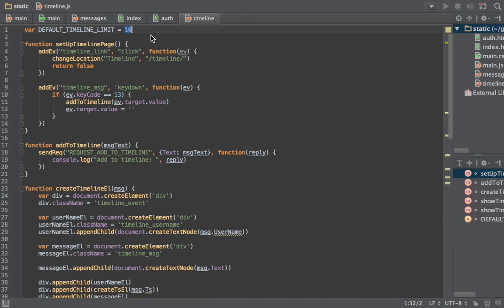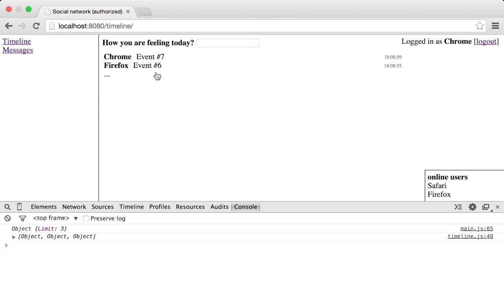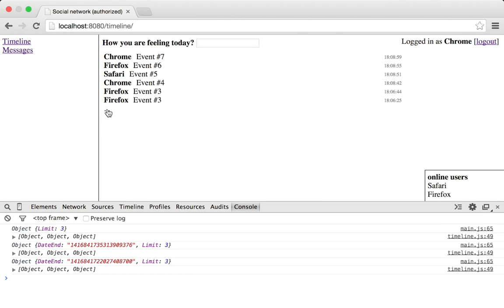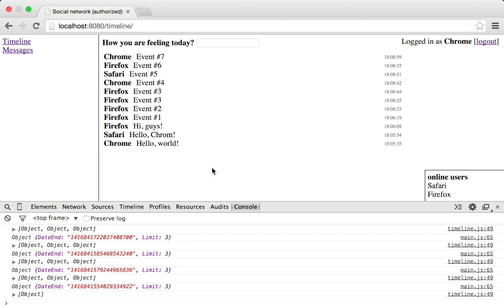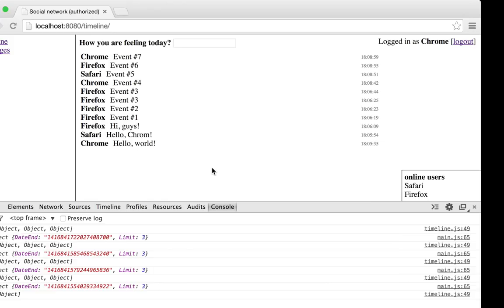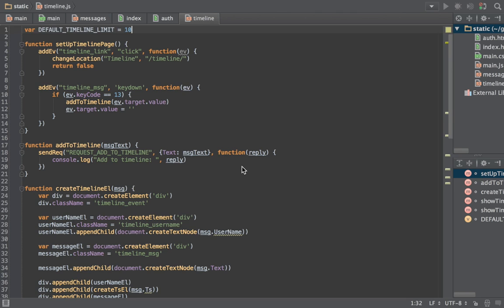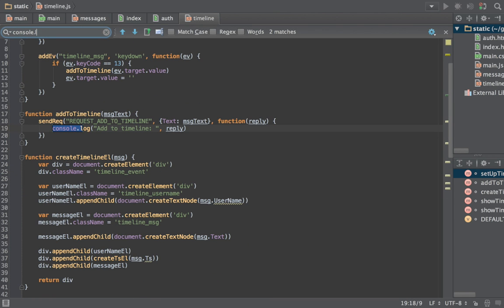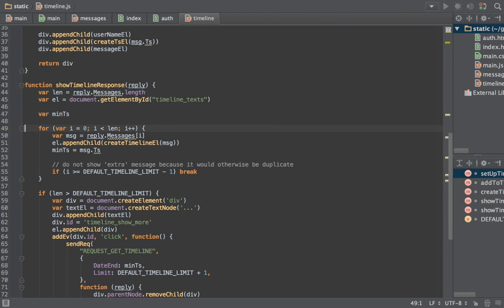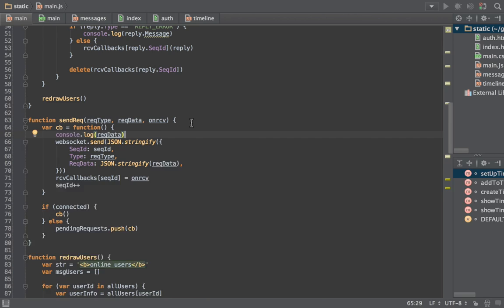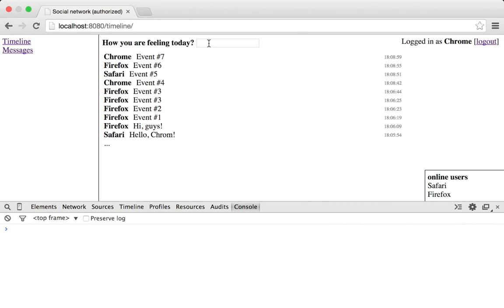And let's try to check this setting to 2, for example. So event number 3, yes. So yes, everything looks correct. Now we could remove the logging of messages and of requests probably as well. I'm fine. Yeah. And we should see 2 messages here. Yes. Okay.